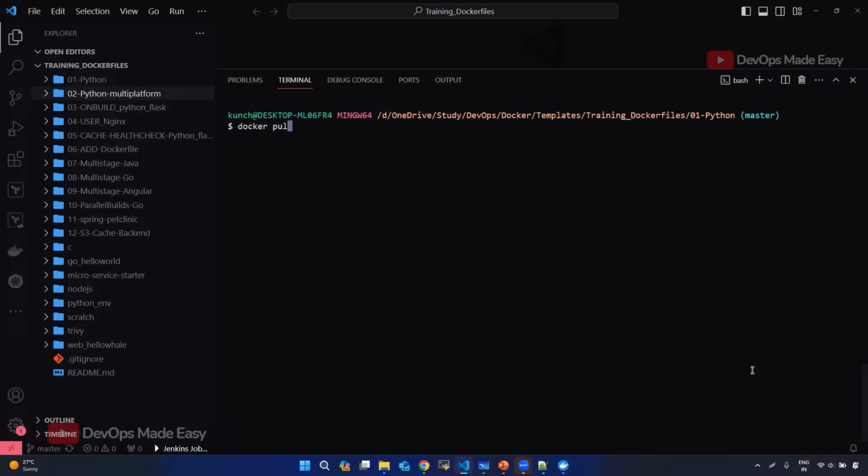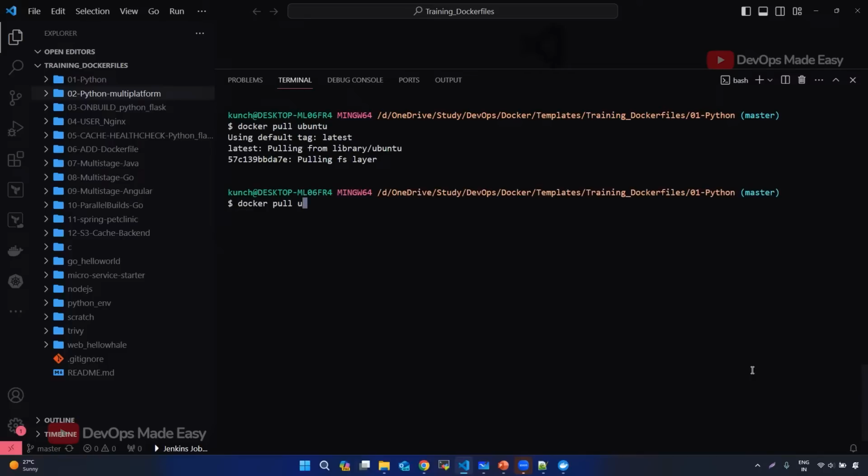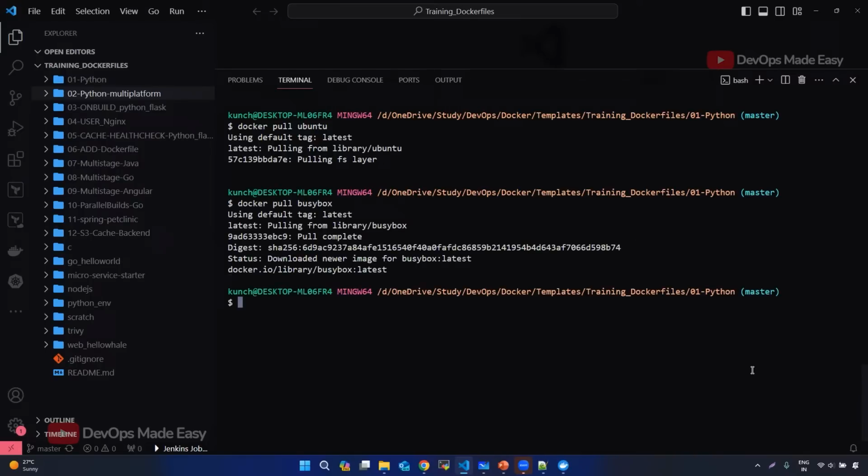Let me first pull an Ubuntu image, or let me take BusyBox. It is much easier to download because it is much lighter. Now tell me, when I'm doing docker pull busybox, which version of BusyBox is getting pulled? Latest, yes, that is the tag, but which platform image is it downloading? It is basically downloading Windows AMD64. The same you can see when you try to inspect the image.